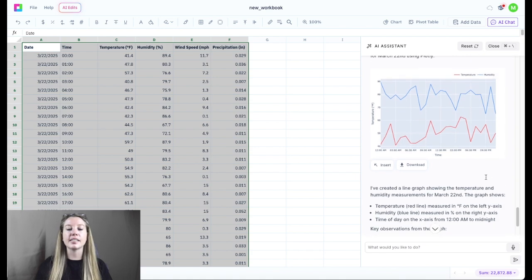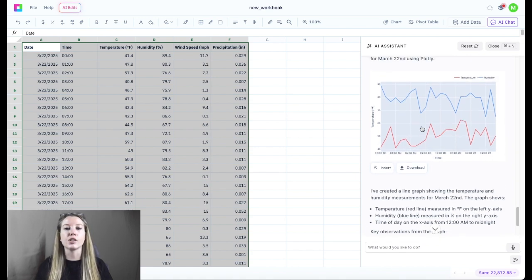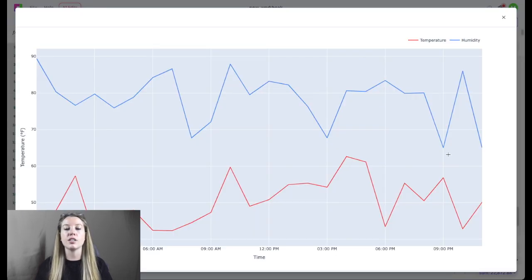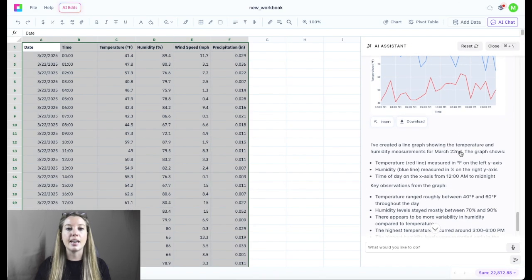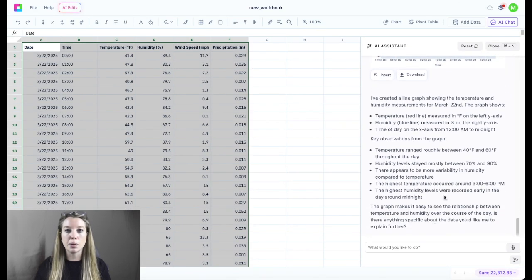Alright, so the AI assistant generated a really nice chart for me that I can insert into my spreadsheet or download. And when I click on this chart, you can see that it's actually interactive. So I can hover over the data in my chart and it shows the actual data points. You can also see that the AI analyzed the data in the chart for me.